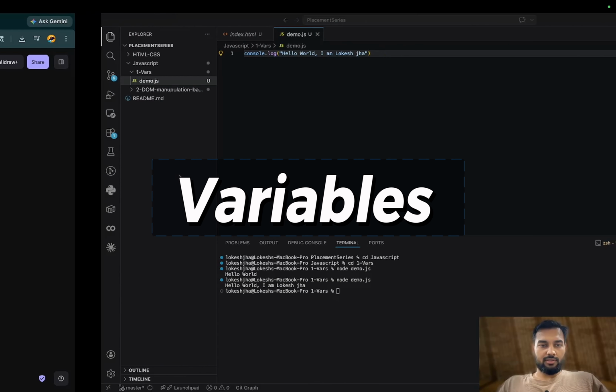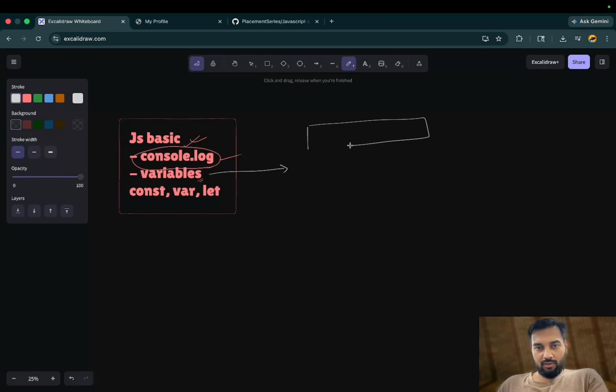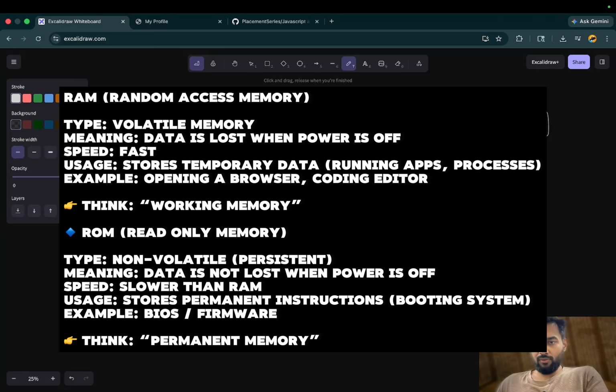Now we have variables. First we need to understand what variables are. You know that our computer has RAM and ROM to store memory. RAM is a volatile memory. ROM persists the information, so whenever we restart our computer, whatever data we have in ROM will still be present, persisted there. But for RAM, whenever we restart, the memory goes away.